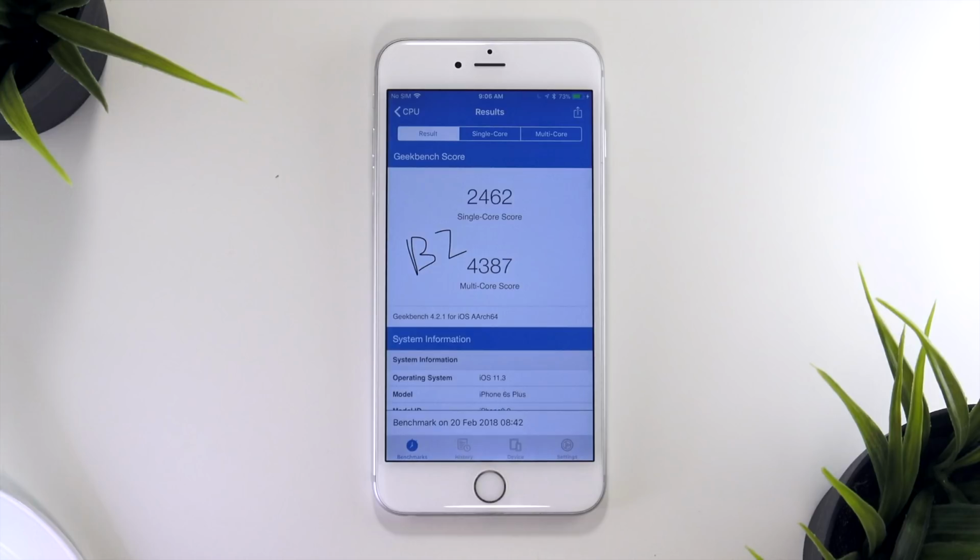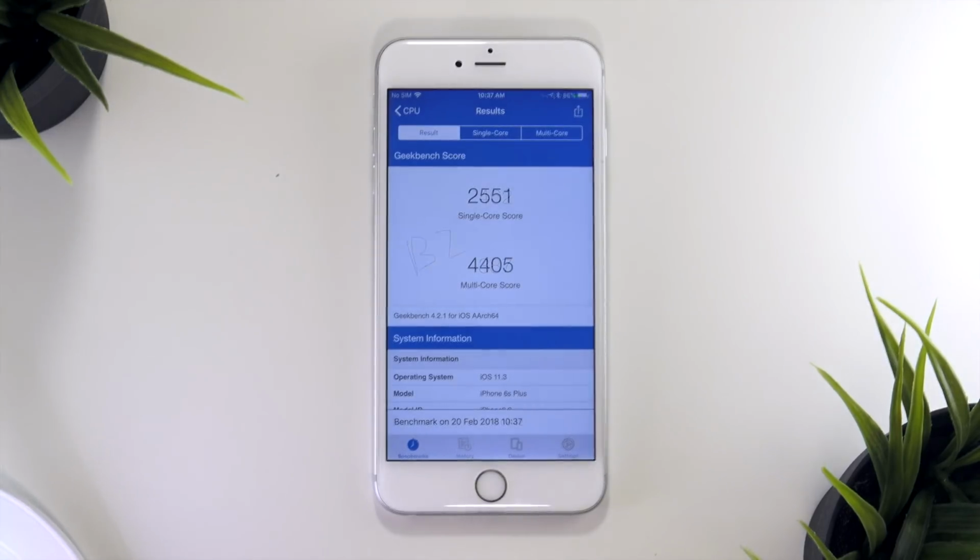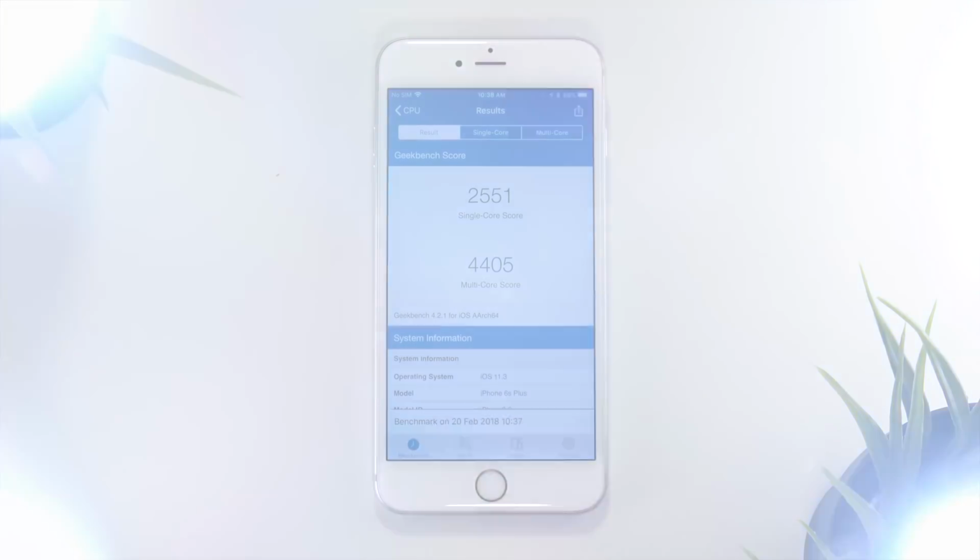As we can see, this is ever so slightly better than that of beta 2, but really, I don't know if you would actually notice this in day-to-day use. In any case, it's nice to see that Apple is still improving the speed of their OS, and considering how fast this is, it's really nice to see how well iOS 11.3 is performing, even though it's still in beta stages. Anyway, that pretty much wraps up today's video on iOS 11.3 beta 3.